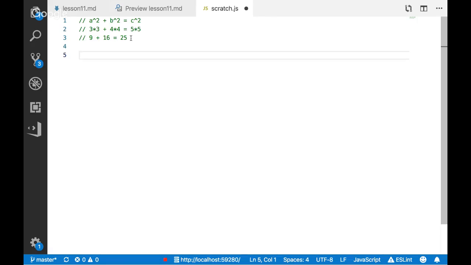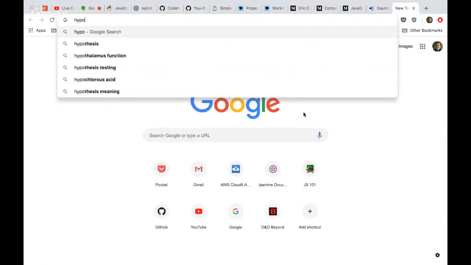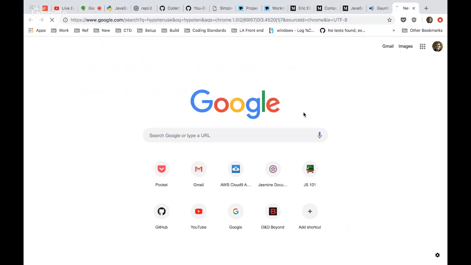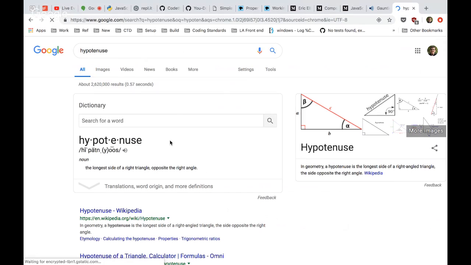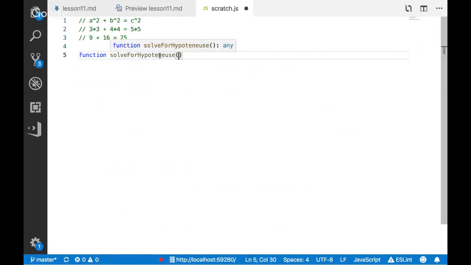But let's write something that's going to allow us to solve for that, right? So we'll create solveForHypotenuse, and I'm sure I'm going to spell this wrong, but that's fine. Let me go Google it real fast. Hypotenuse. All right, there we go. So we're going to pass in a and b.